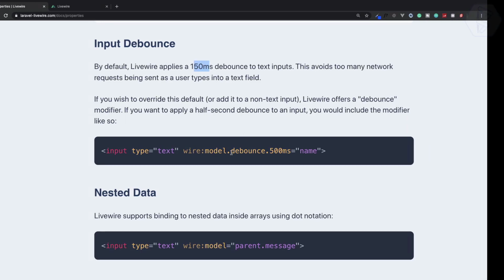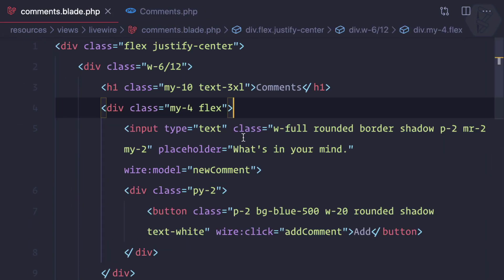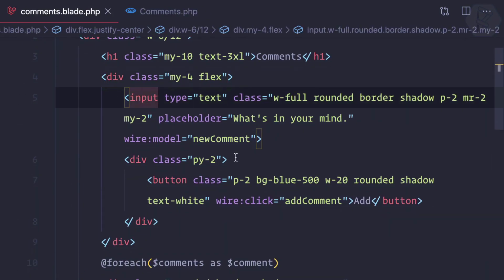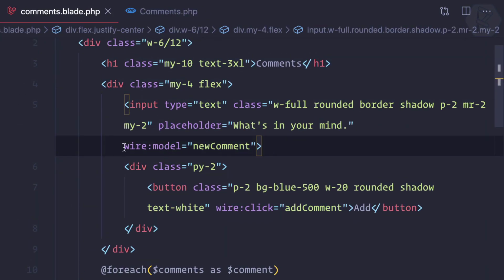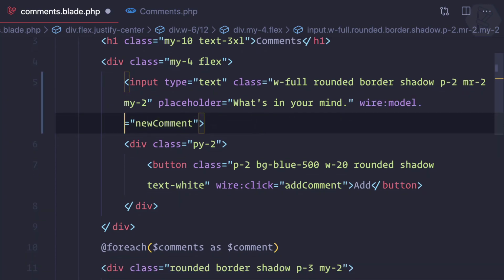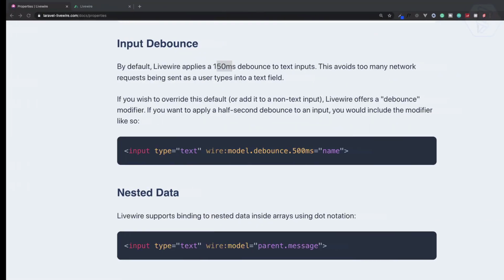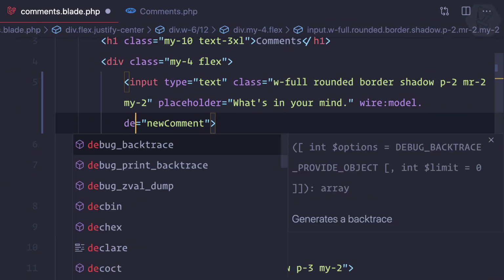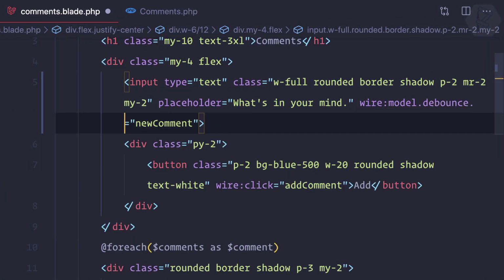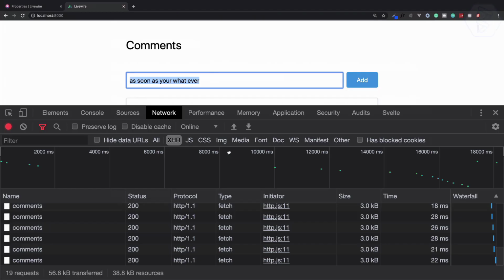So let's use it. And here I am. So we have this input field. In this input field, we are having this wire model. And in this wire model, I can simply say wire model dot, and that says debounce dot 500 milliseconds. Okay, let's try once more.